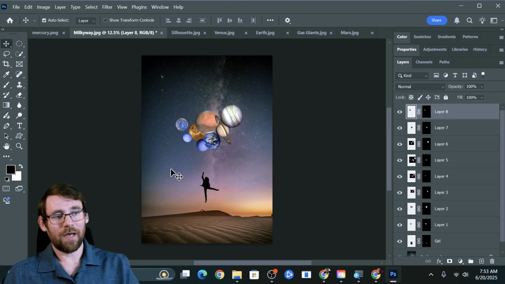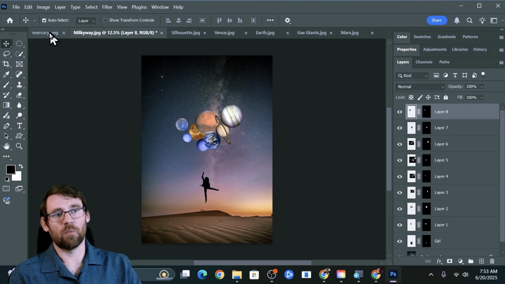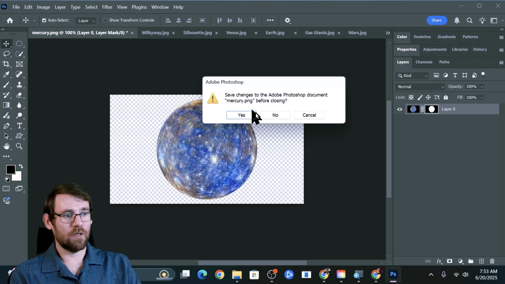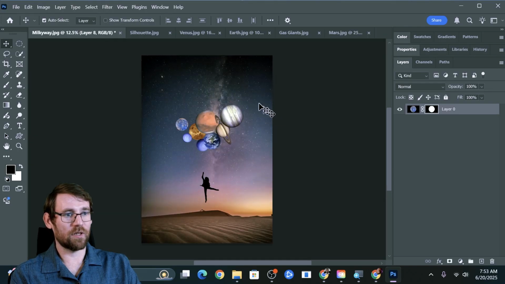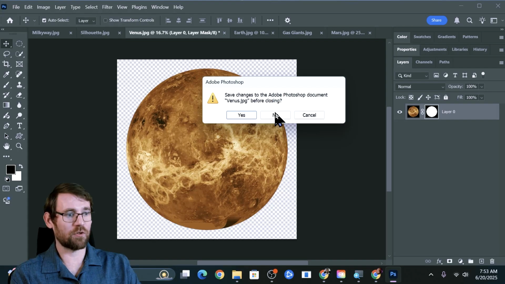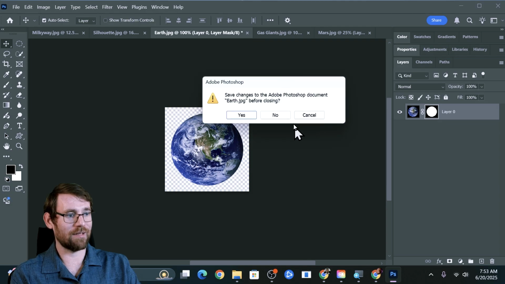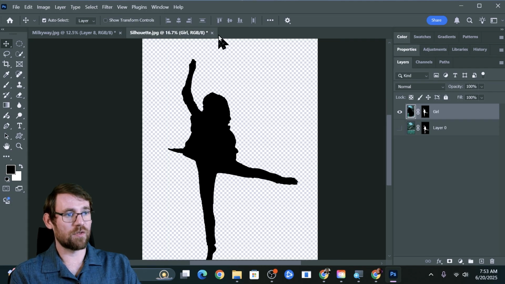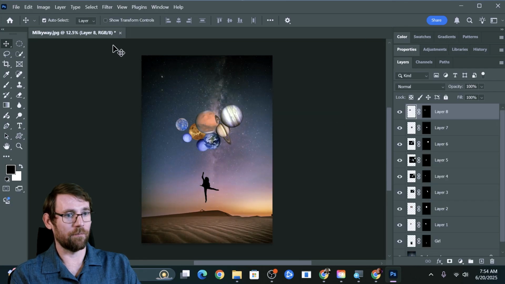Alright, once you have all your planets in place, we no longer need these extra tabs. So we can get rid of Mercury, don't save, no need for it because we don't need this anymore. Same's true with the rest of these. So I'm just going to exit out of these, hitting no on don't save. And that includes the silhouette. Make sure to get rid of it too.